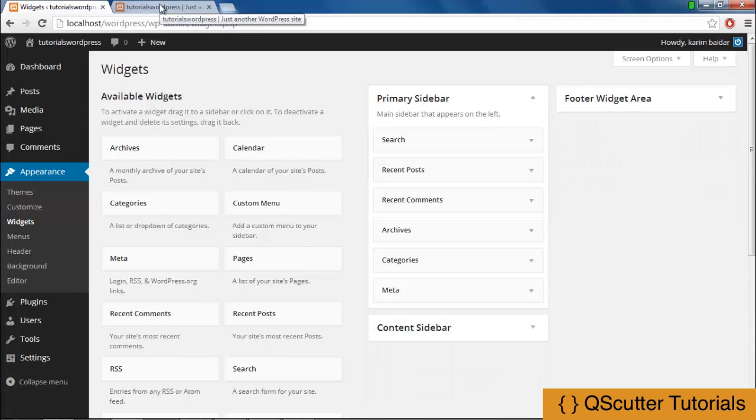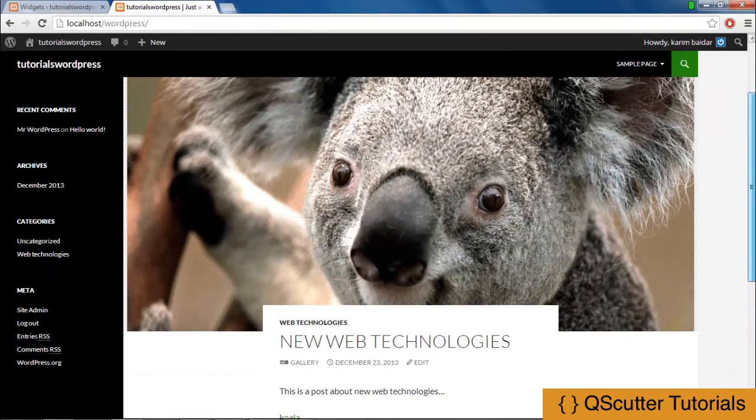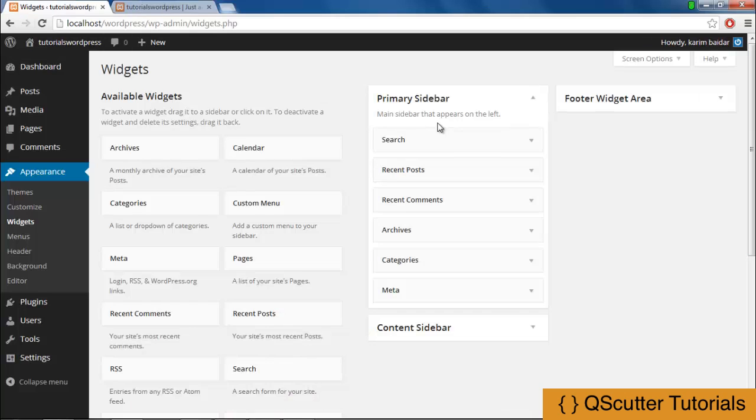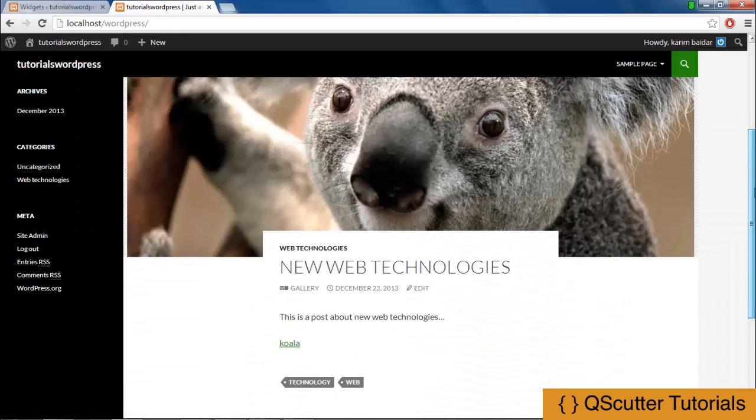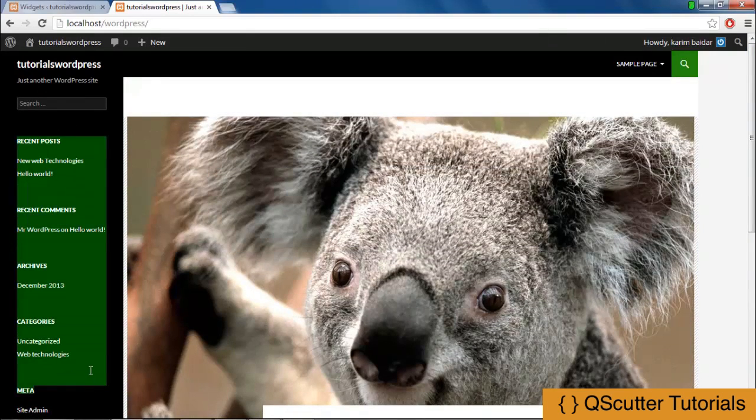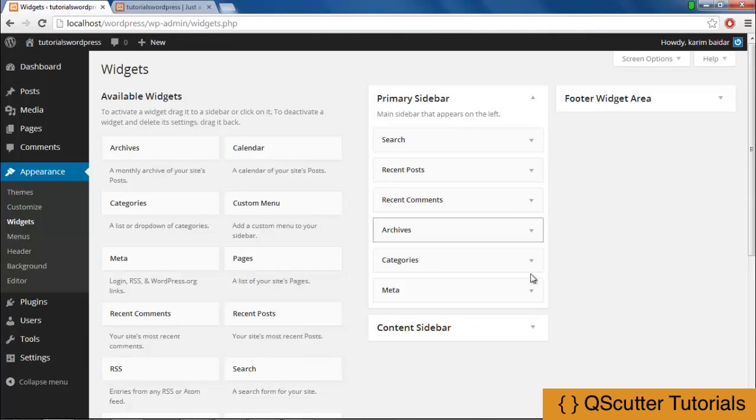If you go to the website, the WordPress site, and scroll a bit, you will find these widgets: recent comments, archives, categories, meta. All of them are widgets, recent posts and all of them. If you go back here, you will find search, recent posts, recent comments, archives, categories, and meta already present, as you can see in these area sections. These are the primary areas, the primary section, and the rest of them are the secondary.